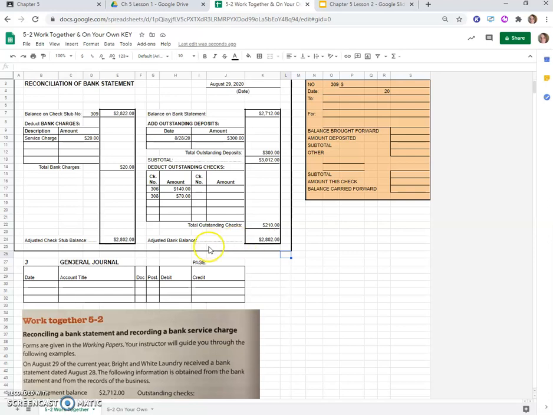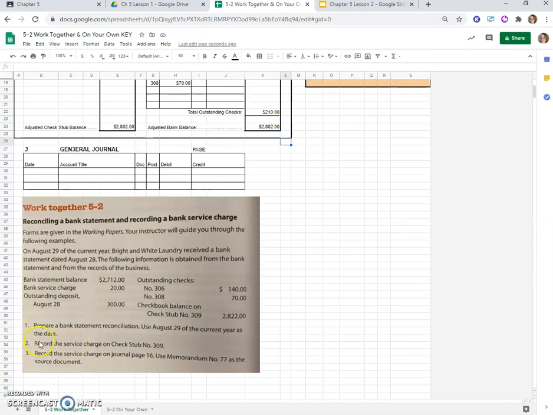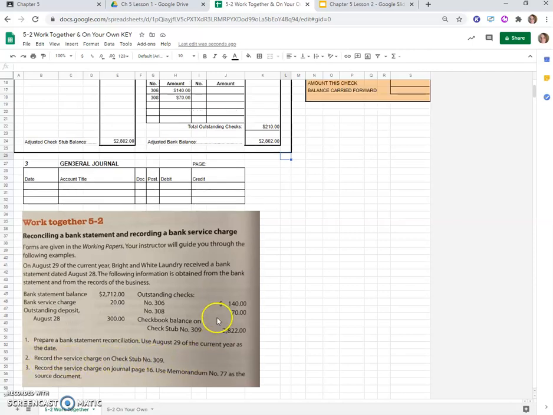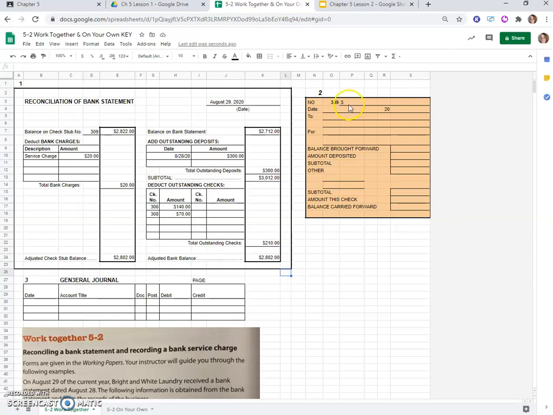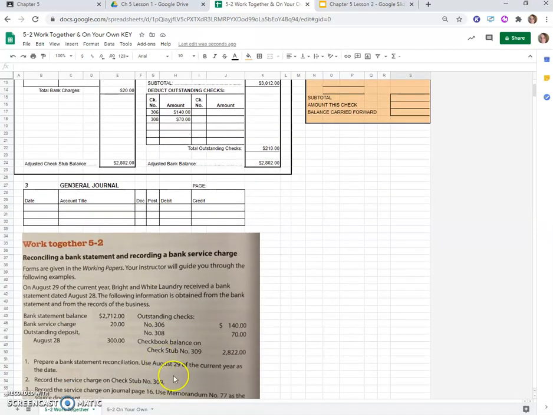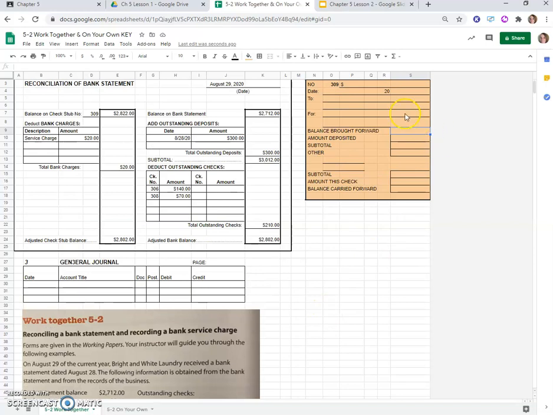Okay, so part 2 of the work together. Record the service charge on check stub number 309, which is right here. So how do we do this? Well, we have a balance brought forward, which we know from our notes. Remember down here, we know that our balance brought forward is 2822. So we'll go ahead and fill that in. And we know that we don't really have a deposit, so it's just going to carry down a subtotal here.